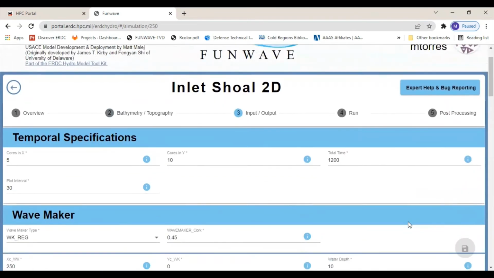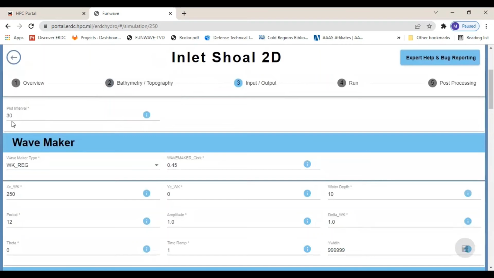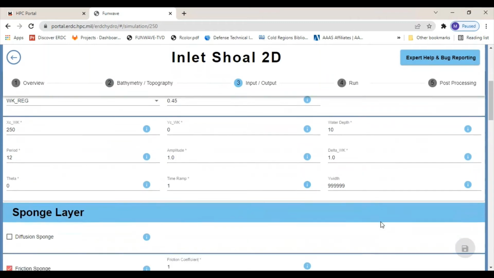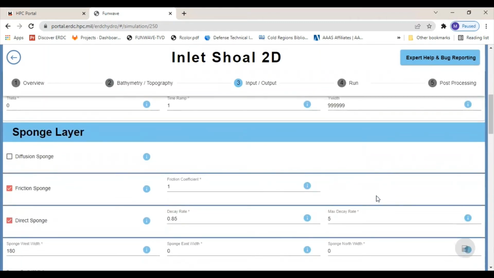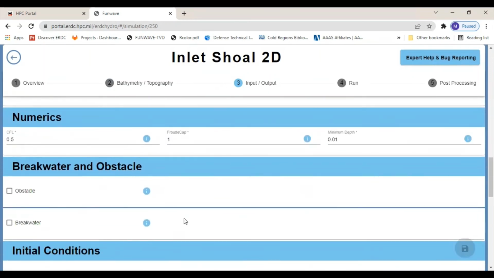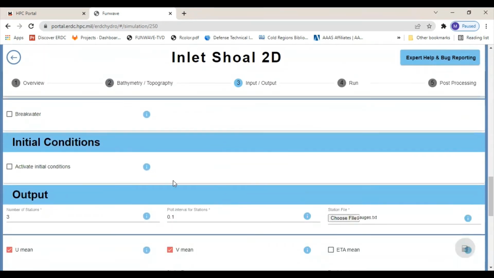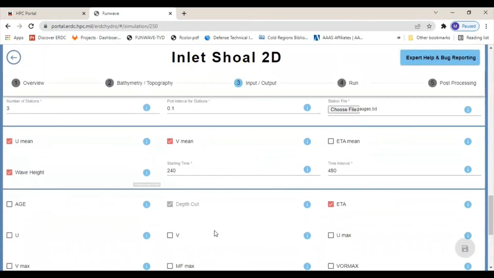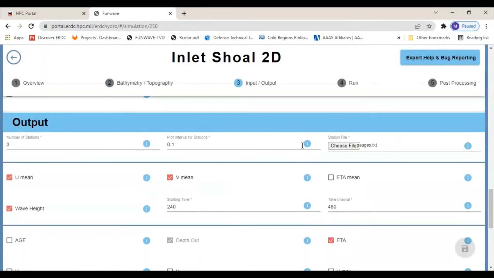This is where you'll specify each component of the simulation in terms of how long it will run, how many resources to use, your interval for plotting outputs, your internal wave maker parameters, any sponge layers on the ends or boundaries of your simulation, your physics and numerics, add any breakwater or obstacle files, specify any initial conditions, and then specify your global output or station file output here.